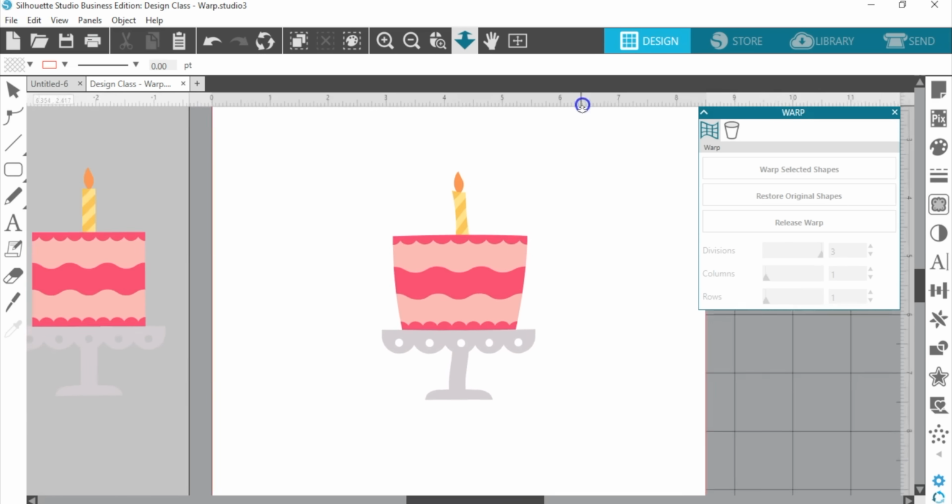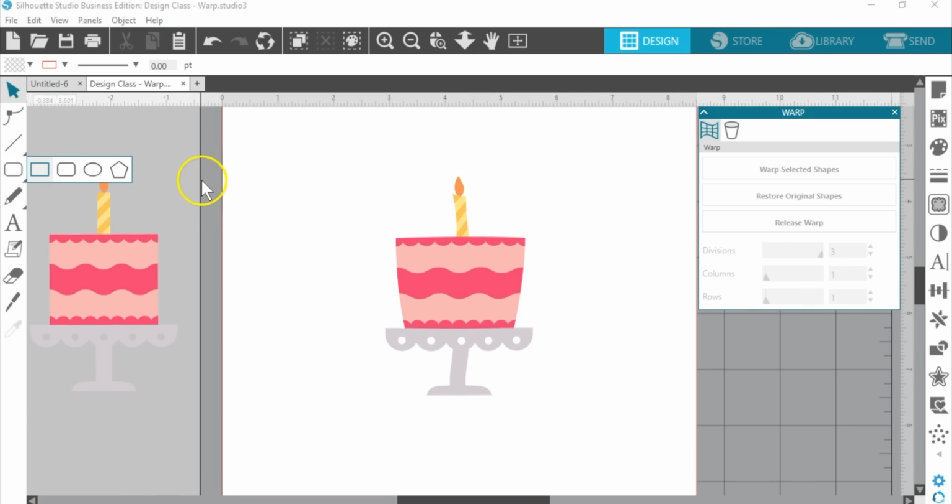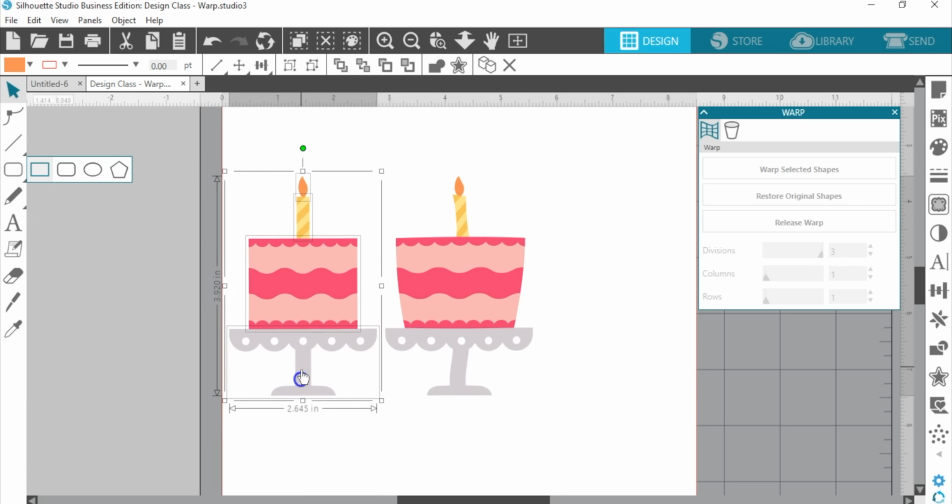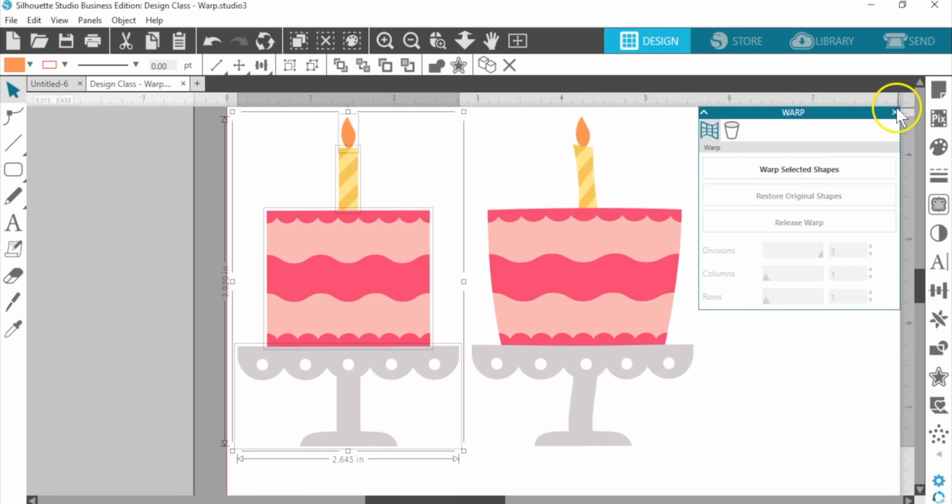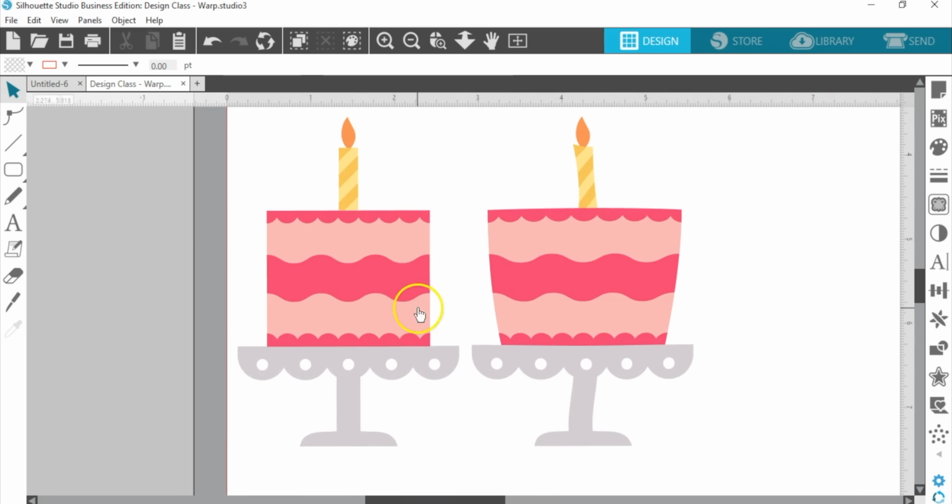So I'm going to drag this original cake over so you can see them side by side, how one is just symmetric, it's cute, but this other one has a lot more personality.